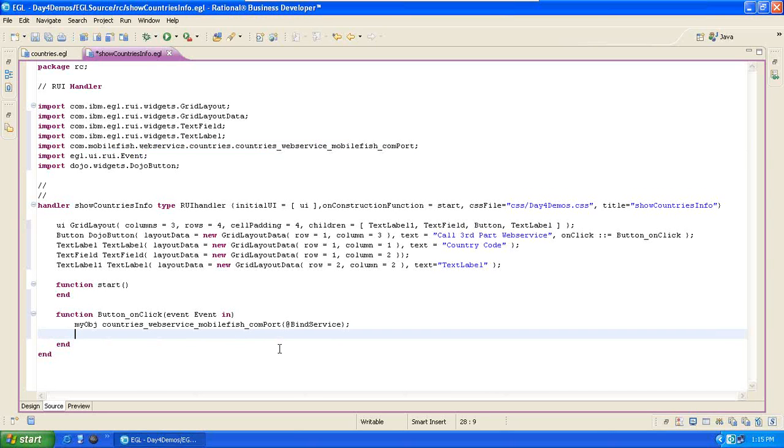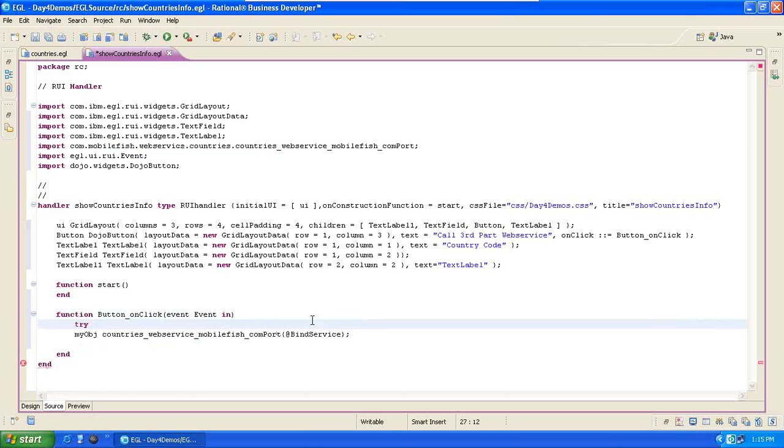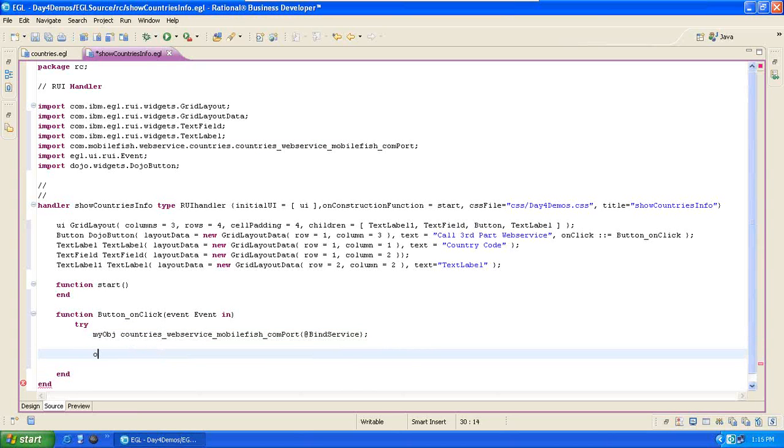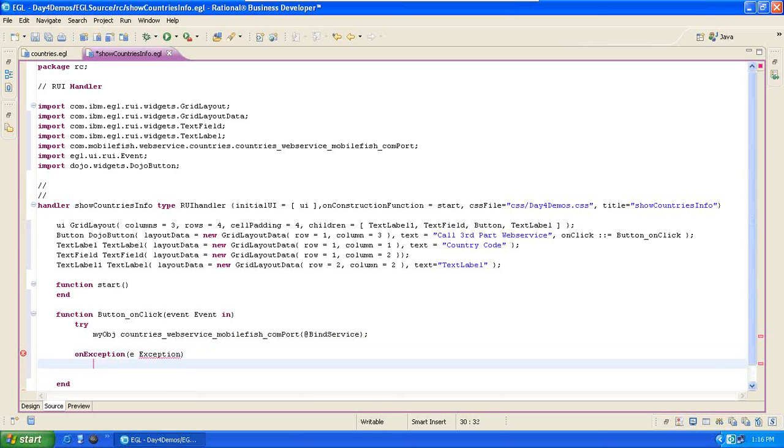Okay. Now, once we have done this, let me put this code within the try catch block. Make sure exception.